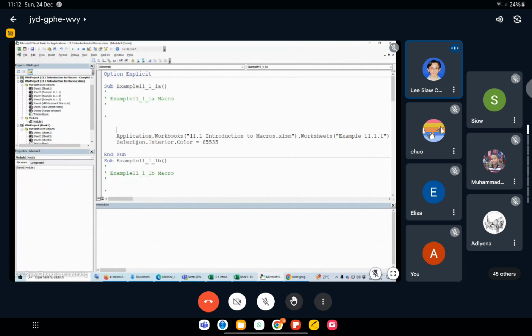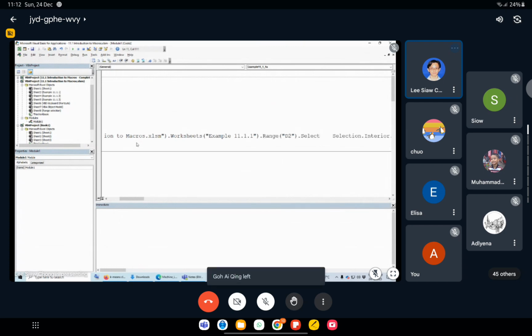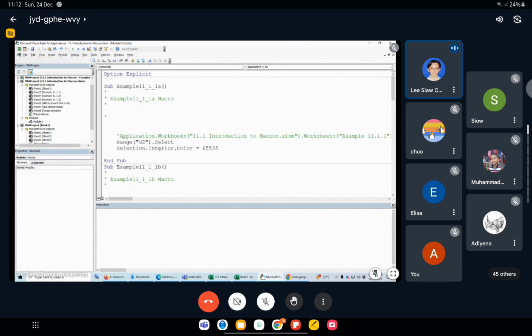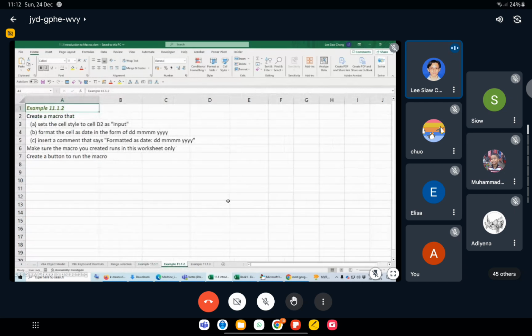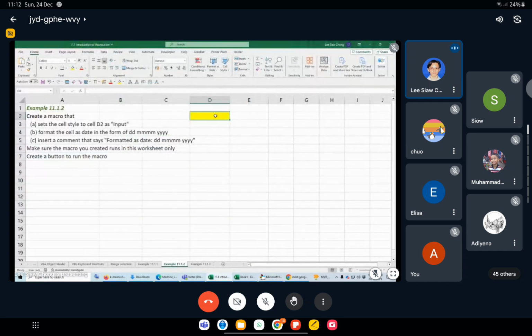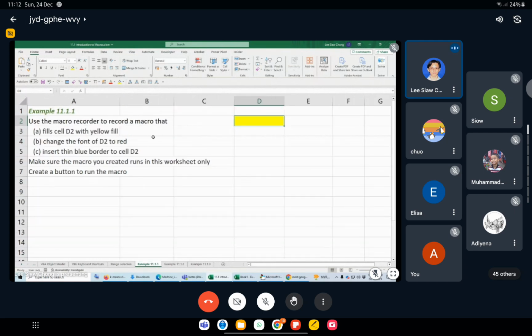So without that, let me comment out this code. Without that, if you simply do this, this macro is going to run on any other worksheet also if you select that worksheet. So now if I select a different worksheet, still in this workbook, and I run this, you see that now this cell is colored, which I don't want. I want that macro to run on this worksheet only.